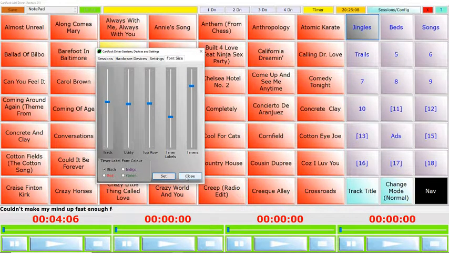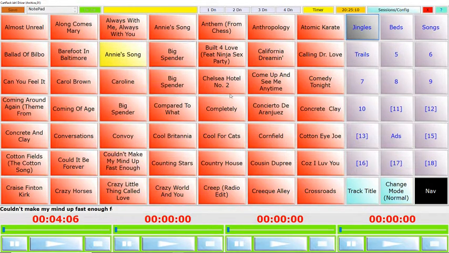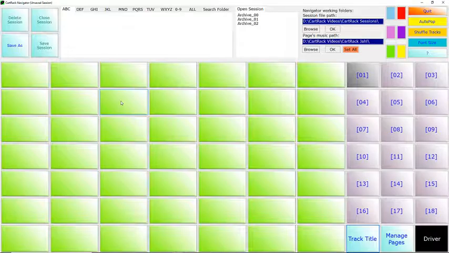Set. Let's close that. Now, while we're on font sizes, it's probably quite important to have a similar scaling in Navigator. Let's open the same file. Did I double click that? I don't think I did.